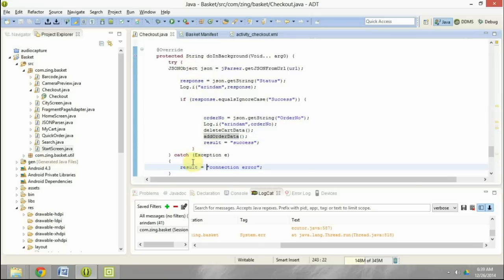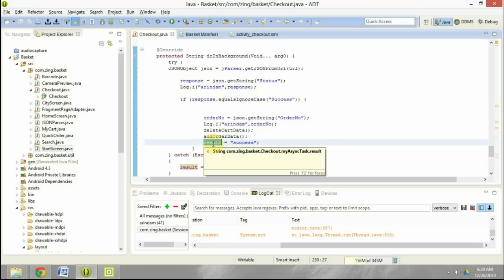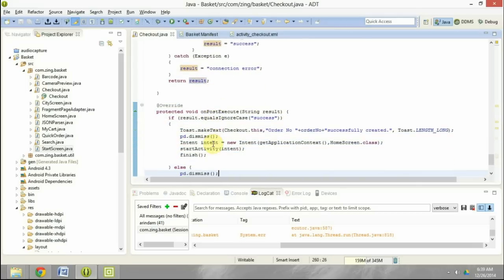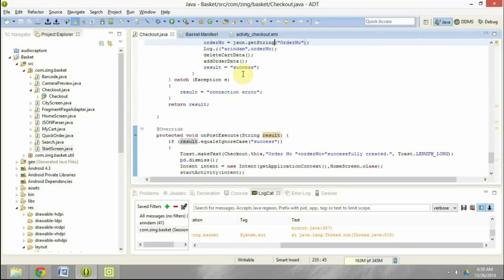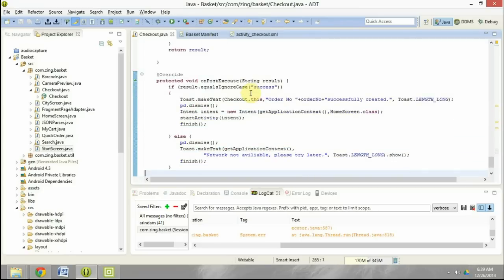Now, if the JSON call is not successful, we have set the result to connection error. The importance of this result we will see in the on post execute method of the async task. In the on post execute, I am checking if the result is success, which we have set here. If the result is success, then I'm going to do certain activities. Otherwise, I'm going to display a toast message to the user saying that the network is not available. Please try later.